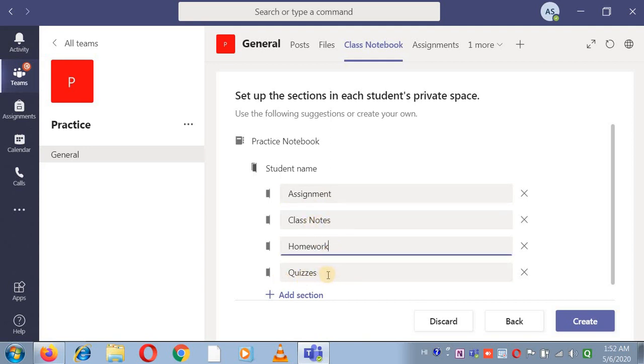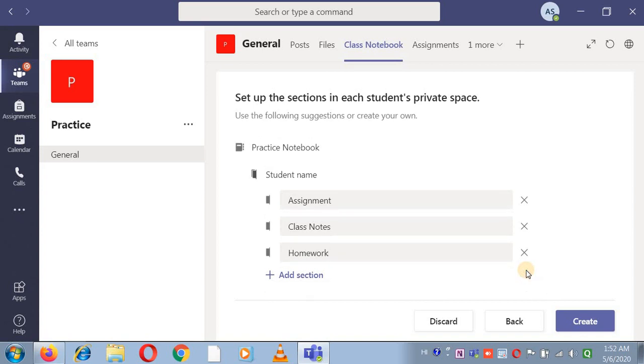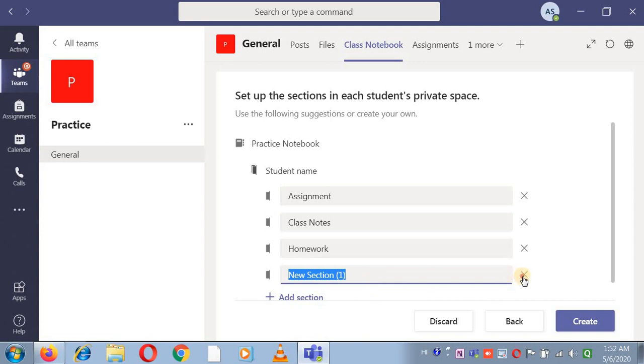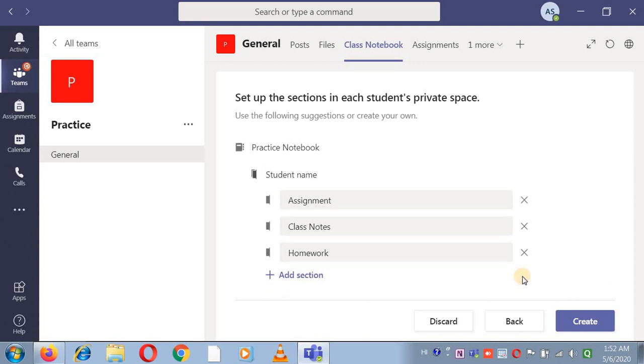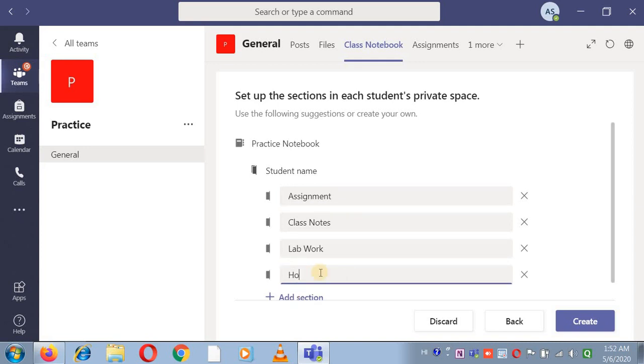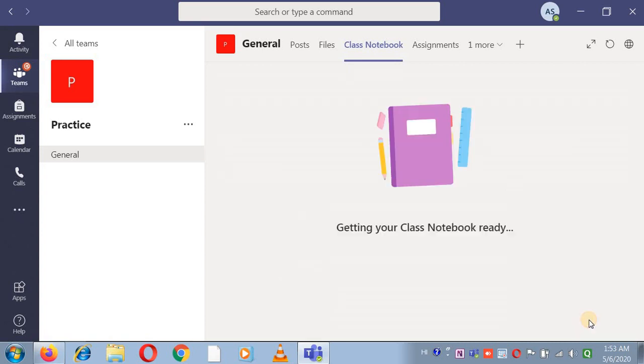I don't need this quiz part, so I can delete it here. If you want some more sections, you can simply click on add section and write the name. I need only three sections: assignment, class notes and homework. And one more section I'll take here, homework. So after finalizing all the sections under the student name, simply click on create.